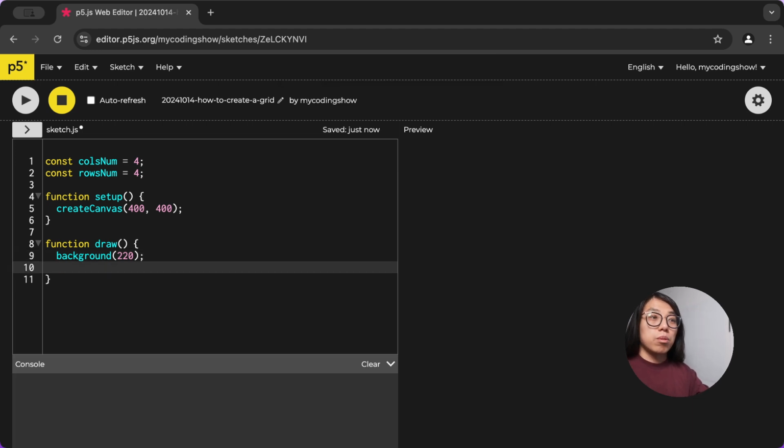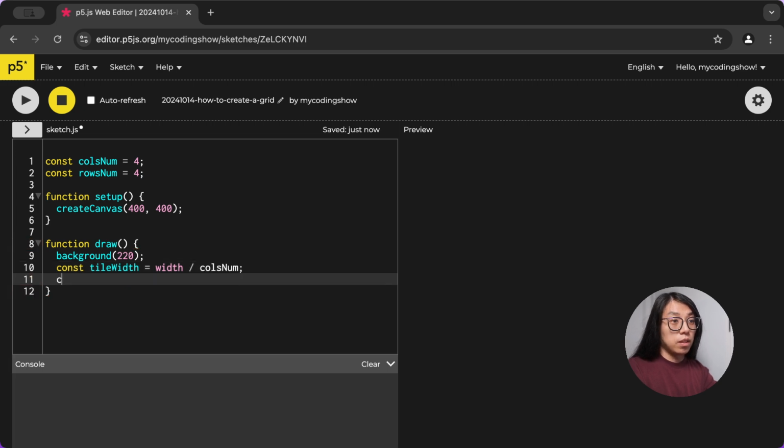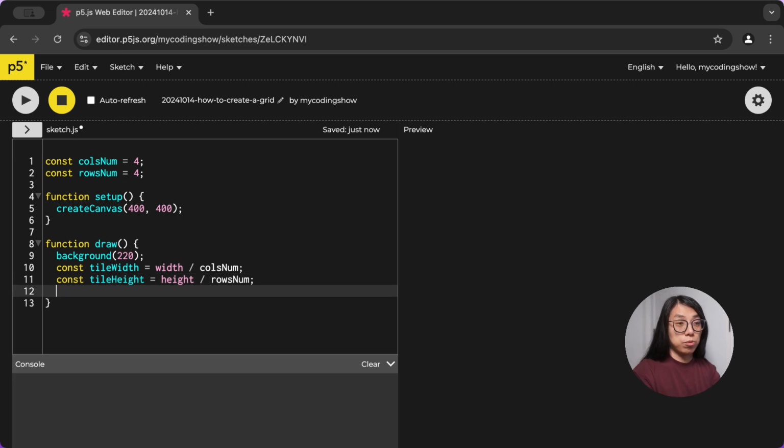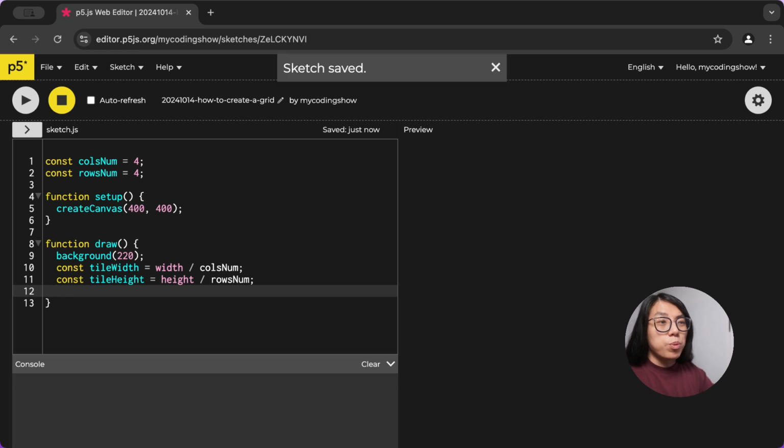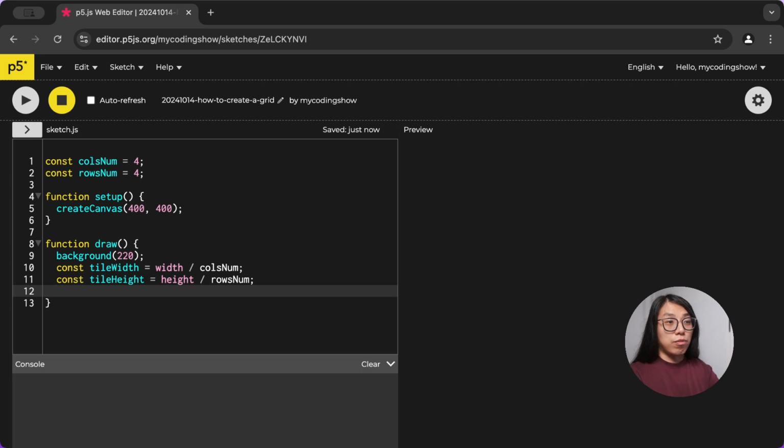And let's say you want to create a grid to fill the entire canvas. Then we can calculate the width and height of each tile of the grid. Tile width, that is going to be the width divided by the number of columns. And tile height, that is going to be the height divided by the number of rows. Once we have these 4 variables, we can then calculate the position for each and every tile in our grid.